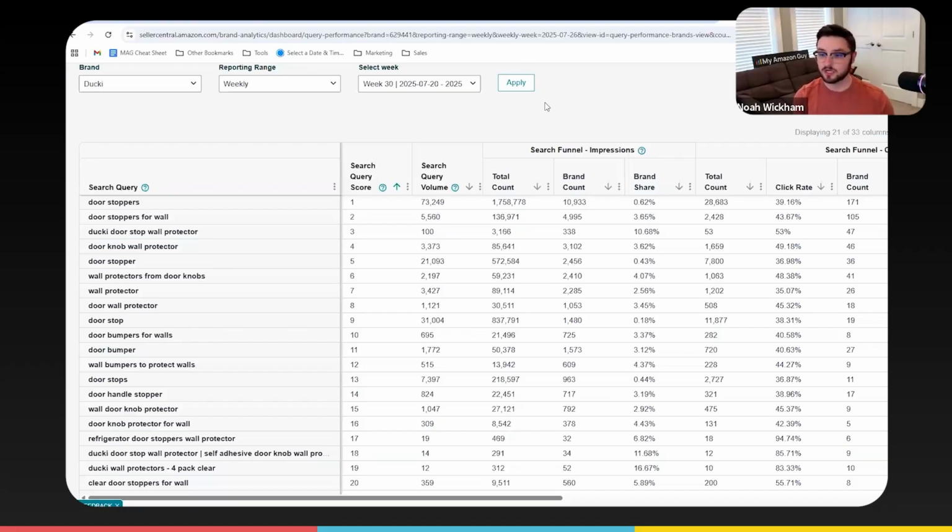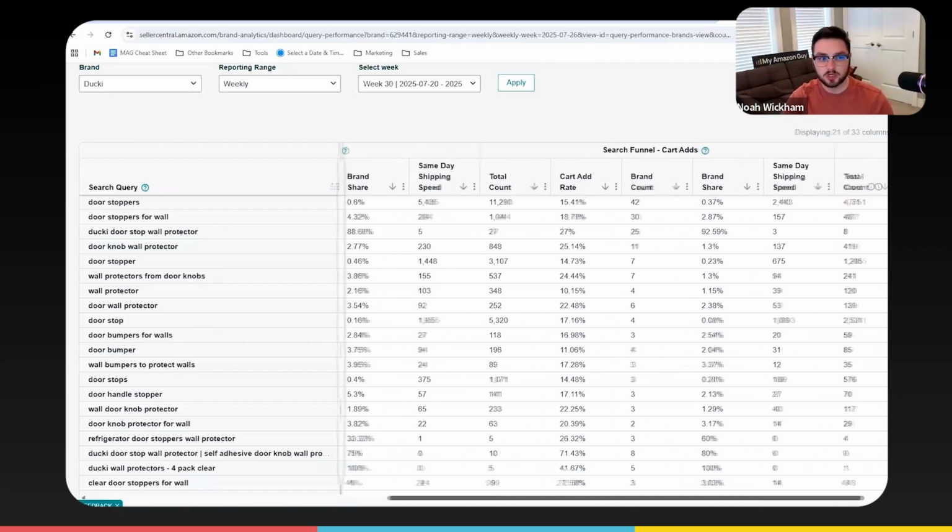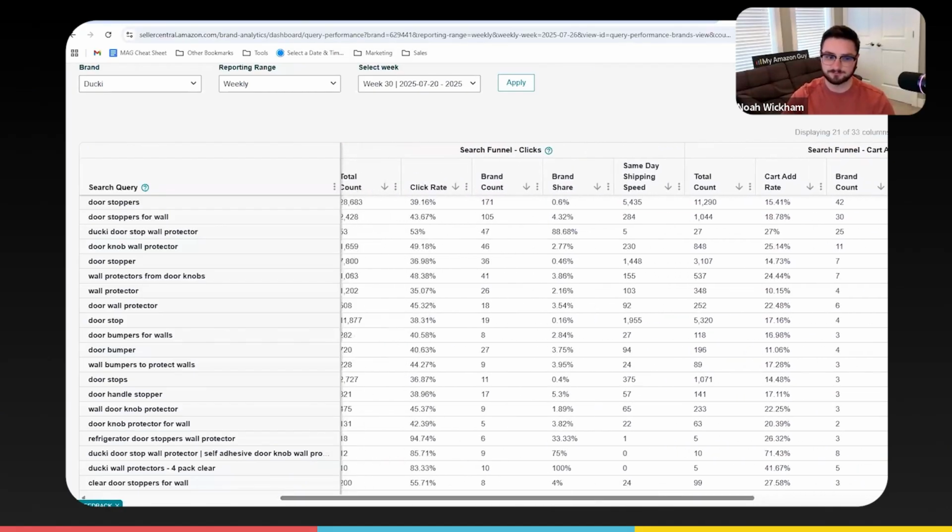At the end of the day, are you trying to increase your sales? Okay, that is your purchases, right? Anything you are doing towards increasing your purchases is going to have an effect on your cart adds and your clicks at the same time.